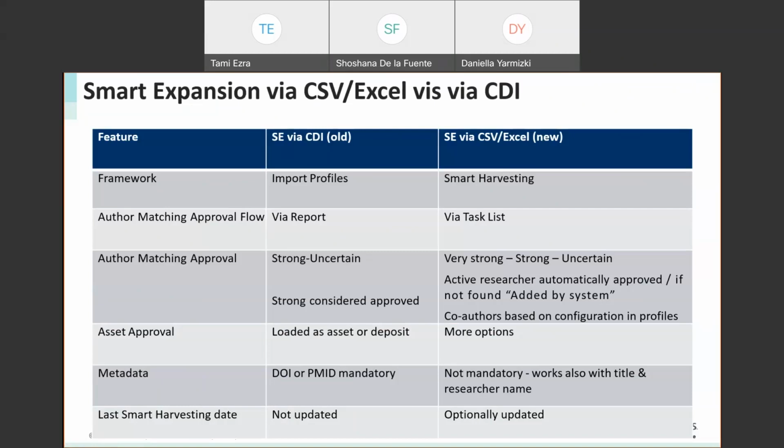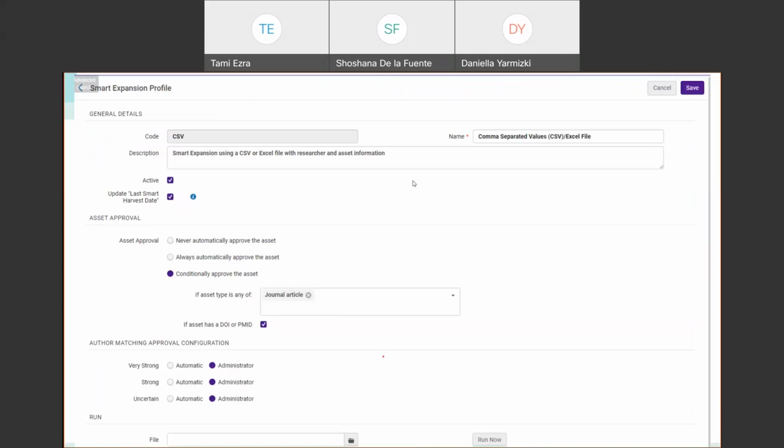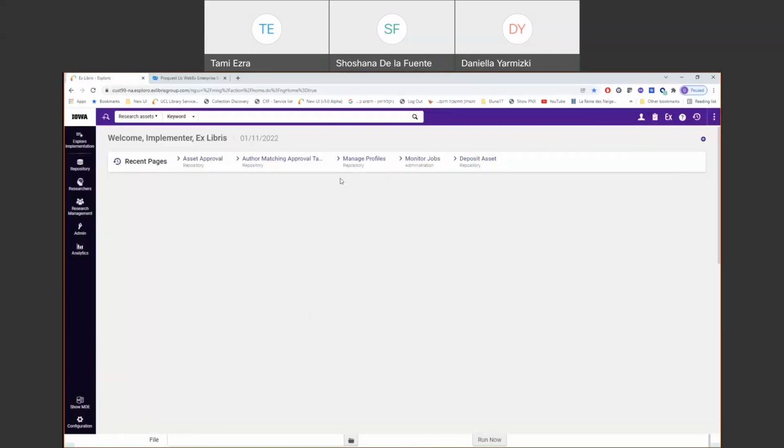Okay, so these are the differences, and now I have some screen captures just in case I have issues with the environment. But let me go to the environment and show you this. I'm working in a test environment seeded with data from Iowa. We're very grateful. This is not Iowa production. Iowa said it was okay, just for brief demos like this. I have to say, it's very difficult to run smart harvesting or smart expansion in a totally made up environment, because you need real researchers.